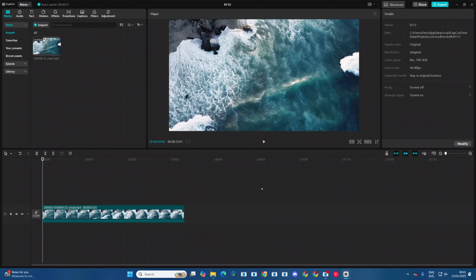So in this video, you'll learn how to add and use keyframes on CapCut PC. The first step is to open your project, whether it's a photo project or a video project, it doesn't really matter. All you need to do is simply open your project and add it to the timeline. Once it's been added to the timeline, it's now time to add the keyframe.